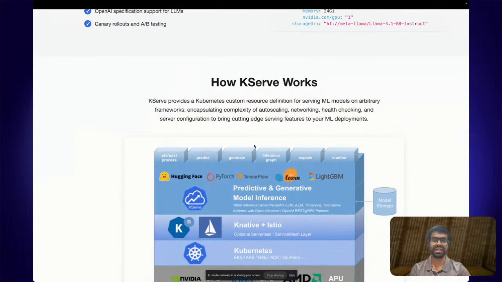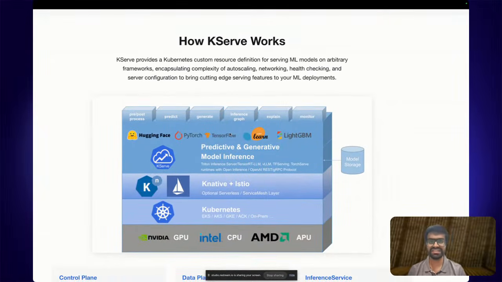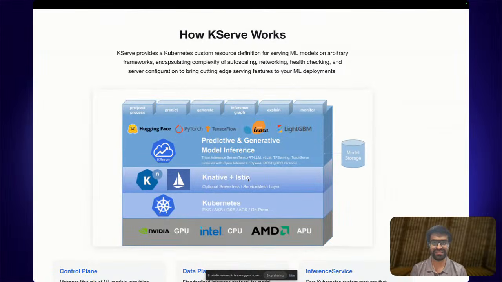And here is a diagram of essentially how Kserve works. So let's have a quick look into what's actually happening. We can see that there are essentially these 5 different layers, or I would say 6 different layers, where we have pre-process, predict, generate, inference graph, explain, and monitor. And then we have the predictive and generative model inference. We have Knative plus Istio, which is our service mesh layer. And of course, beneath is the Kubernetes. And then that's the CPU and GPUs for the pods that we are running. And we have the model storage.